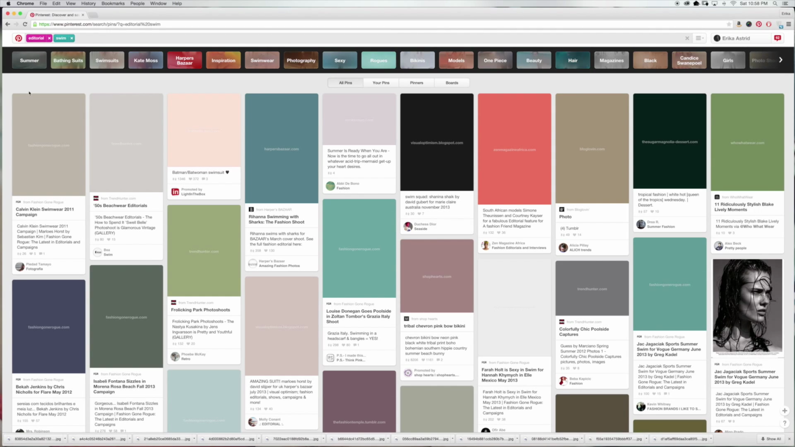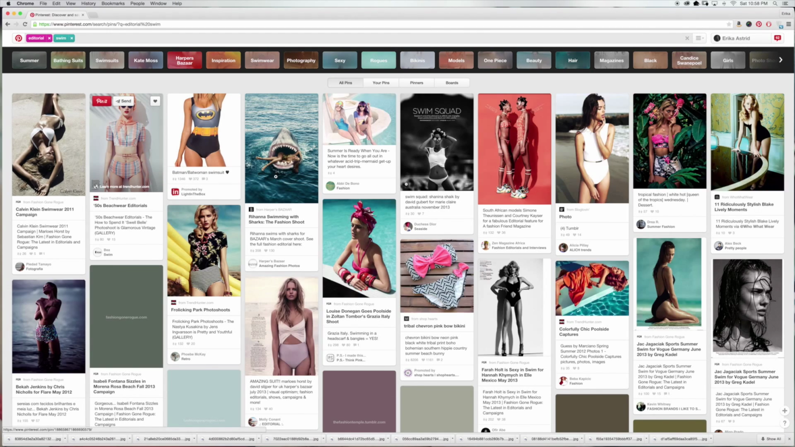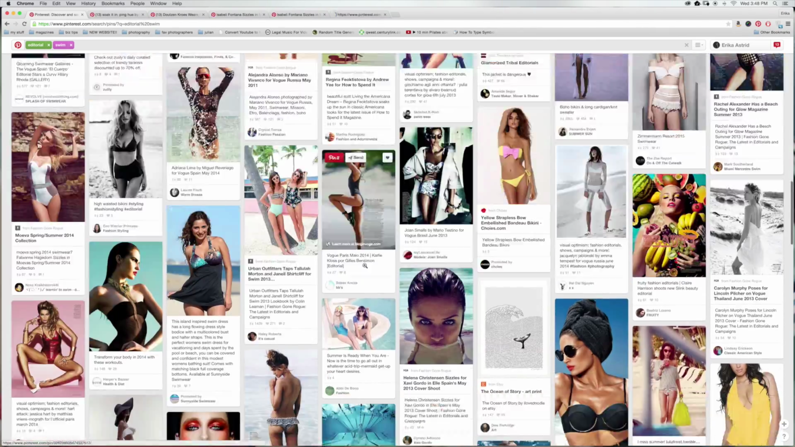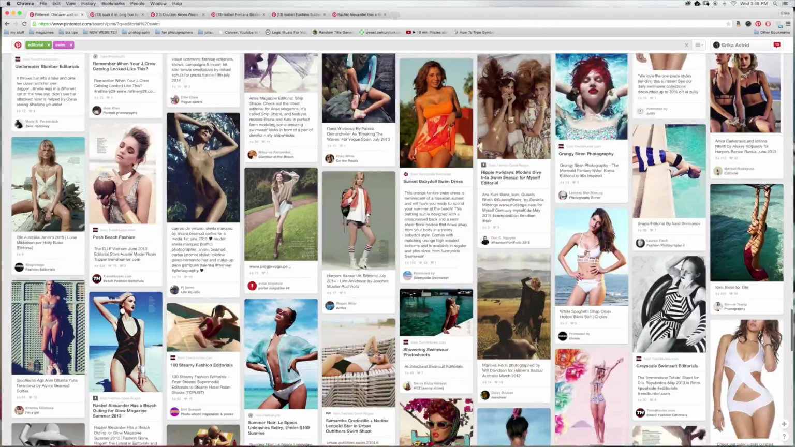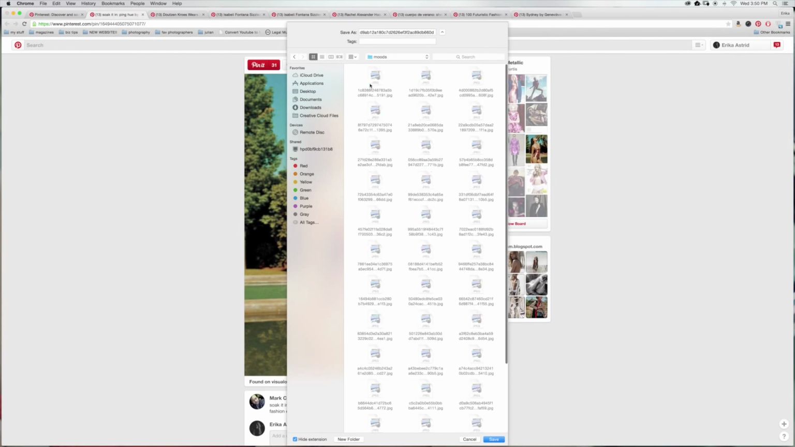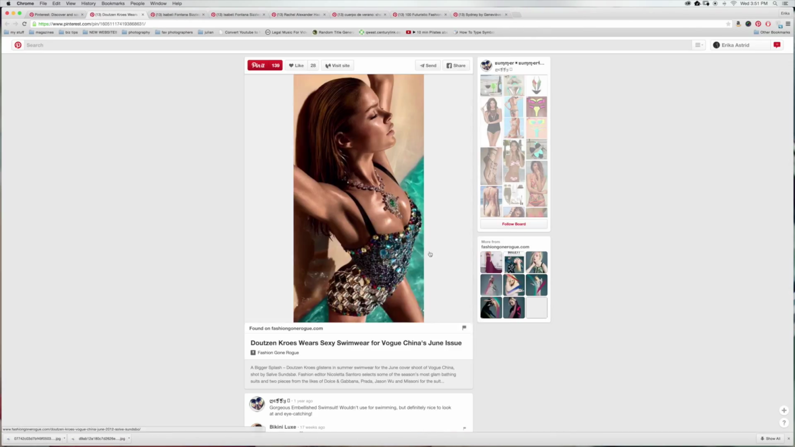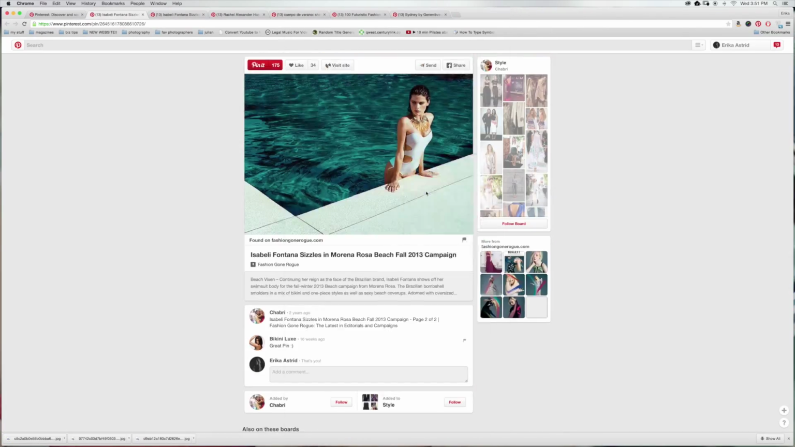I know I want to shoot by a pool. I know I want it to be wet, oily. So I'm going to pick some images for that. I sped this up for you so you don't have to watch me, but I'm basically going through and saving all the images that I found, going through and finding more and putting them all in the moods folder.